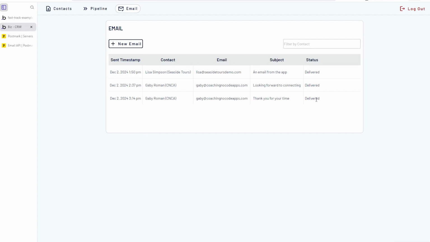Postmark can also track opens, any links being clicked. You can show a lot of information here to have everything in one place within your custom application. Now that you have an overview of our example features, let's jump into the editor so that I can walk you through how this was all put together.